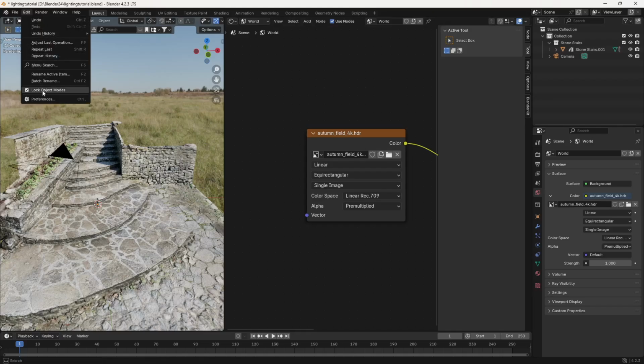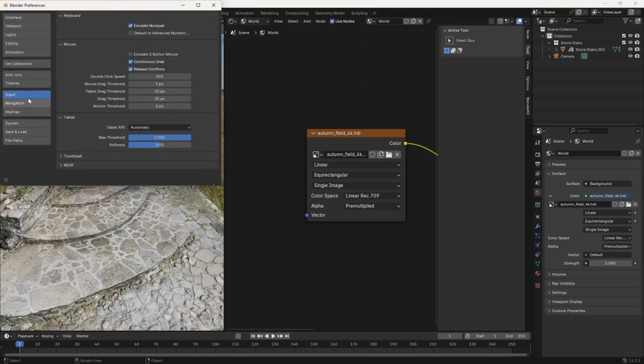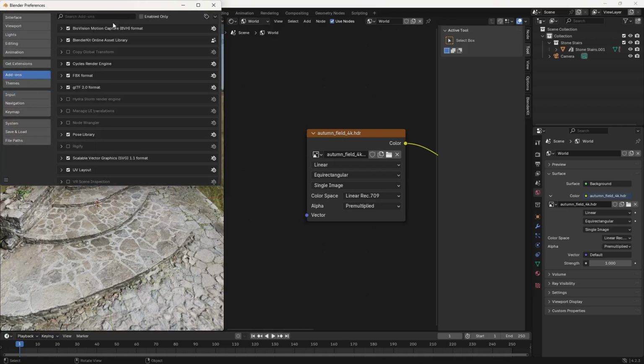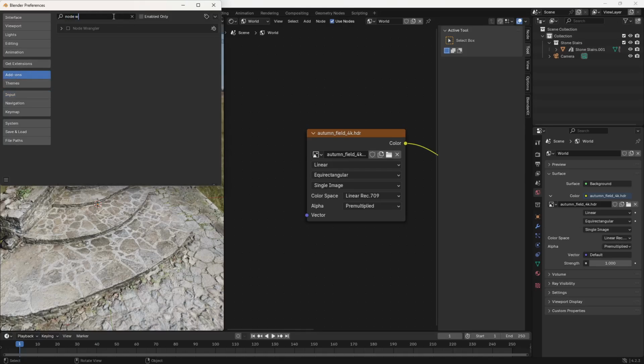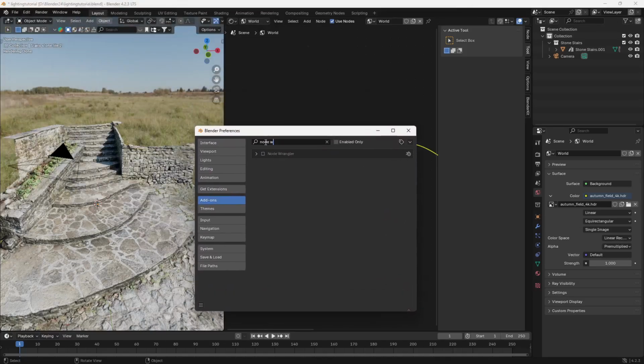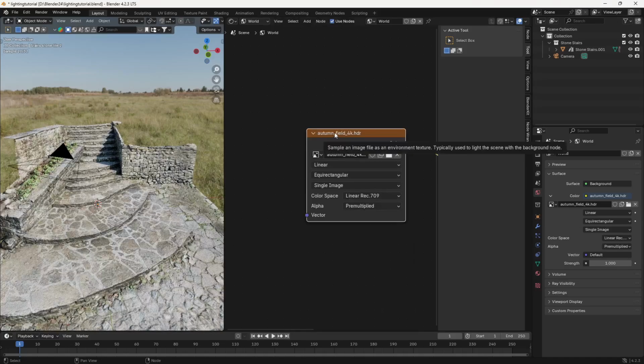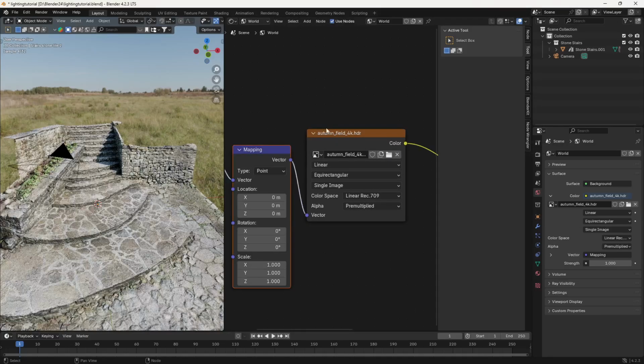Let's go to Edit, then Preferences, and in Add-ons you will find what we call Node Wrangler. Make sure that this is enabled here. You can see here is our Node Wrangler. Just enable the Node Wrangler. Sorry for my English. Let's enable this here. Now let's close, and now press Ctrl plus T. It will open the transforms and UVs here.